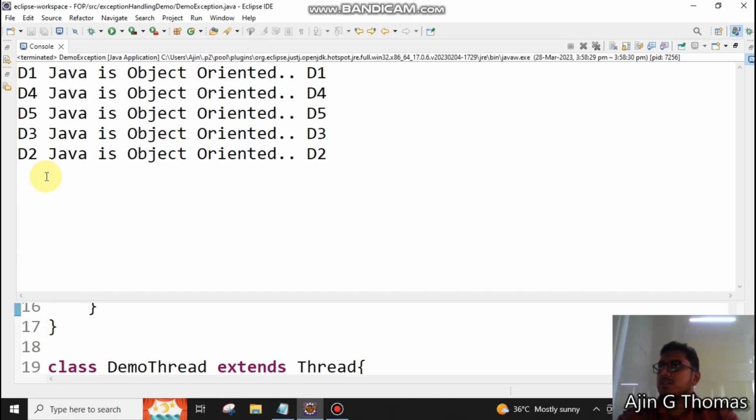What is the use of join? We are connecting the main thread with our threads. So using join, I can connect the thread with our main thread. Until all the threads complete their execution, the main method will wait, and after that it will exit.